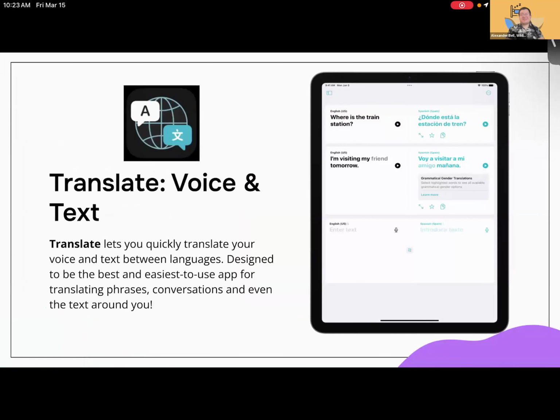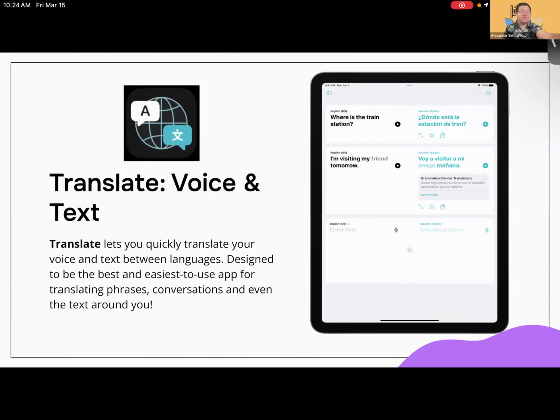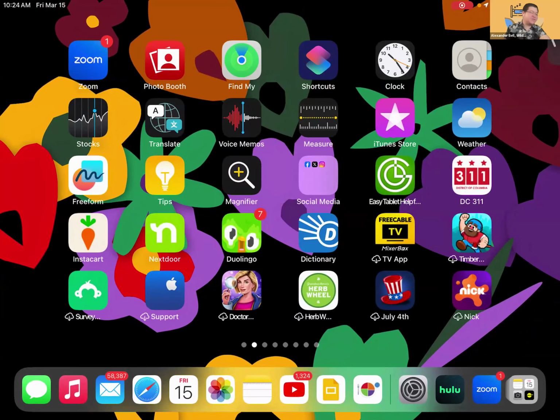This app, again, translate voice and text. This app Translate lets you quickly translate your voice and text between languages. Designed to be the best and easiest to use app for translating phrases, conversations, and even the text around you. So again, this is what the app looks like on your iPad, or iPhone as well. You have your Translate app here.